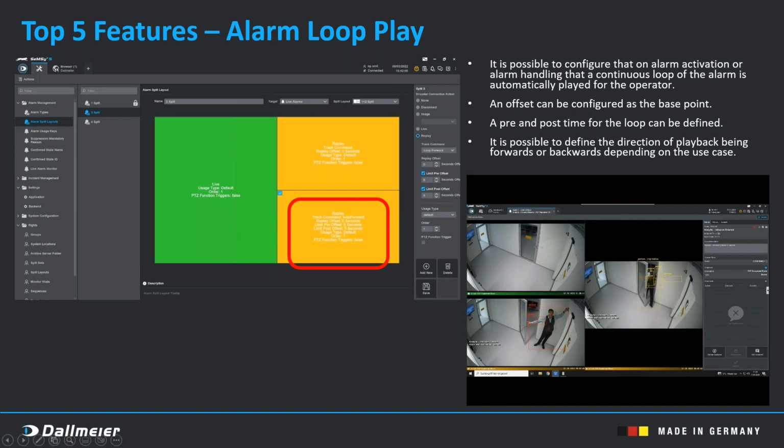And on the right there, the little window, we have constantly a few seconds before and a few seconds after the event playing over and over and over again. So the operator doesn't actually have to do anything. The alarm pops up. All he does is look at the screen and he can see that's what caused the alarm. There's the movement. I know what it is, and then I can handle it accordingly. So very, very useful and handy feature, the alarm loop play.